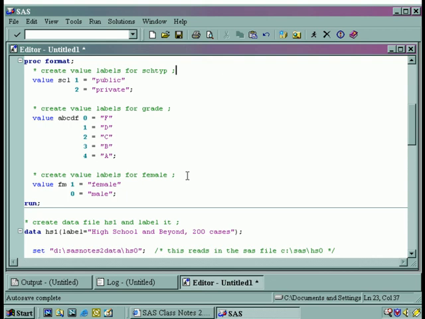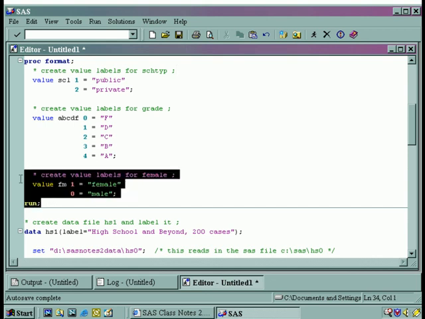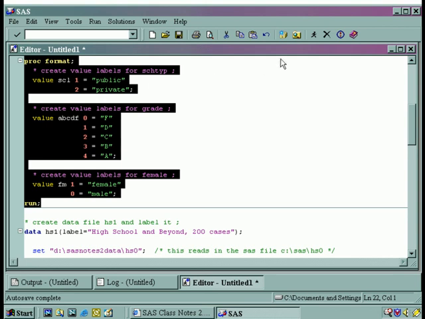So, in this proc format, we're going to recreate this value label that we've already created. We're going to create two more. We're going to create one called ABCDF, and it looks like we're assigning grades here. And then we are going to create labels for the variable female. So that's what we're going to do here. I'm going to come down here and highlight all of this stuff, and I'm going to come up here and click on my running person. And again, you'll see that not much happened, and that's because proc format produces no output, so SAS has nothing to show you, and so it just doesn't change windows on you.